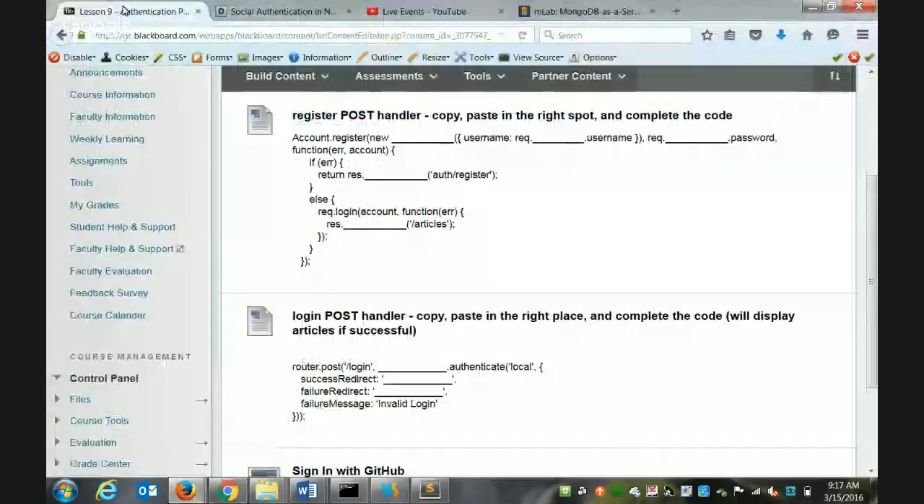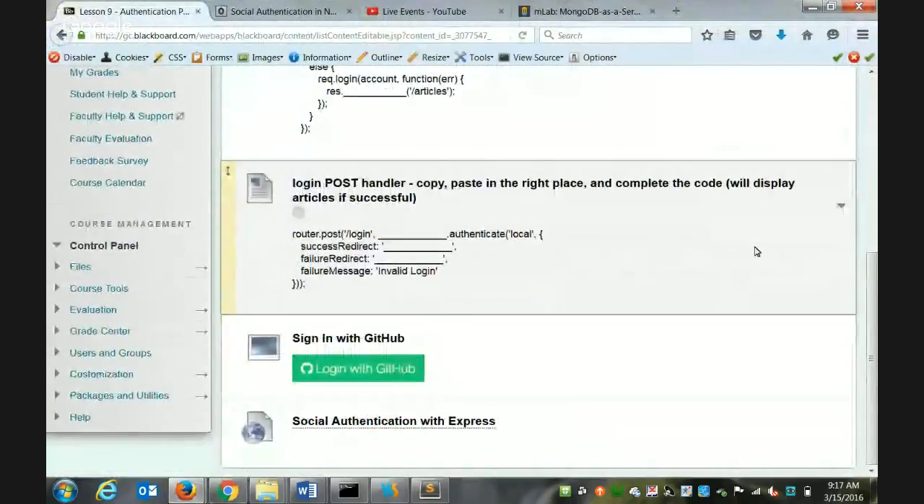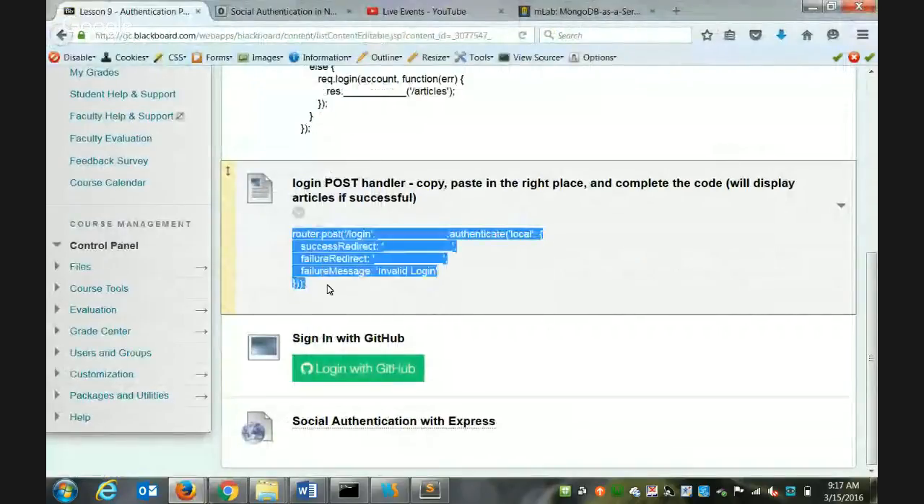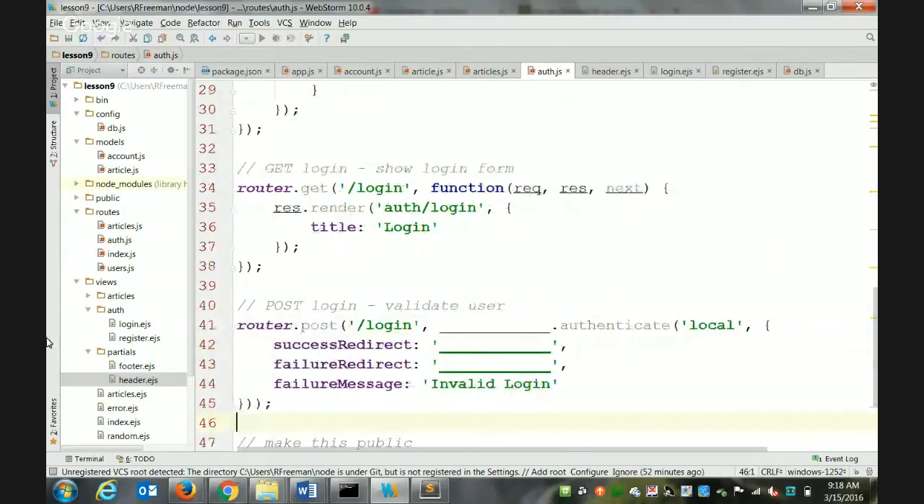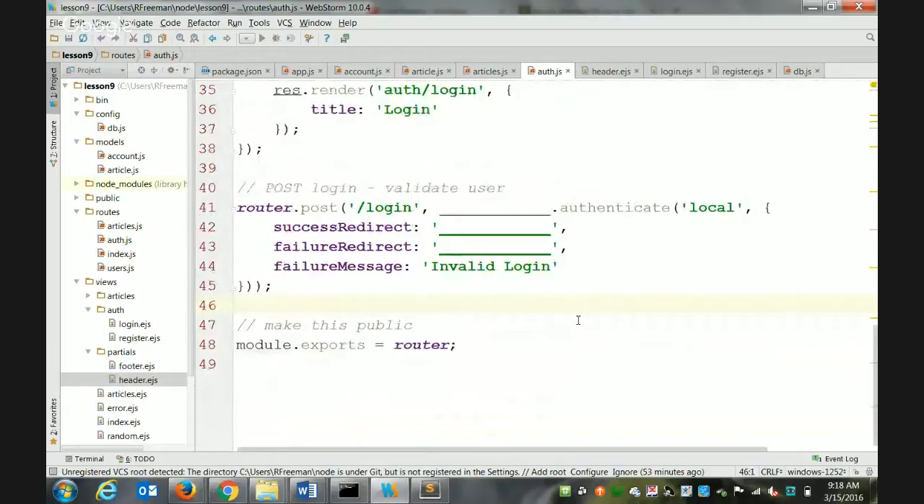For this one, rather than write the outline of it, here is your post method on Blackboard. If you want to grab that, you can copy it in, and there are a couple of 3 blanks in here for you to fill in to get the login working. So grab that code, and let's add it. 3 blanks here for you to fill out.